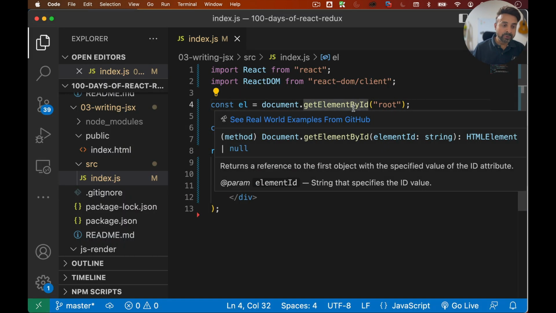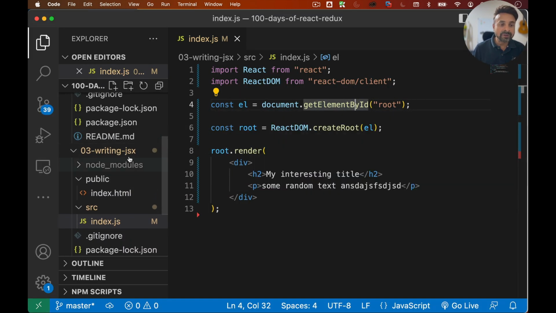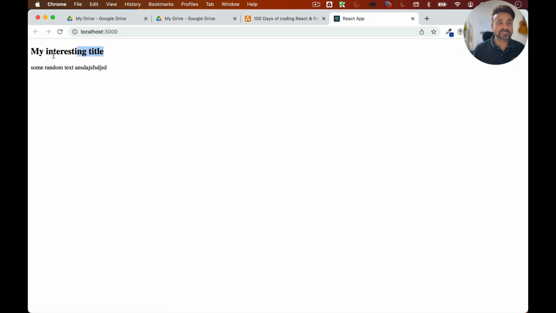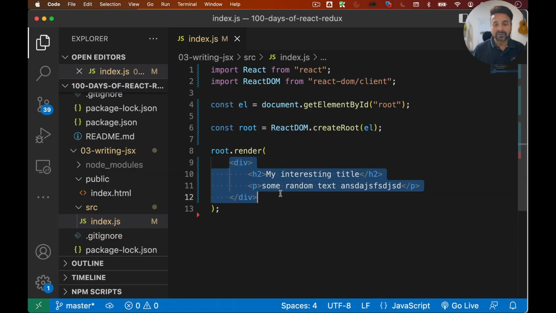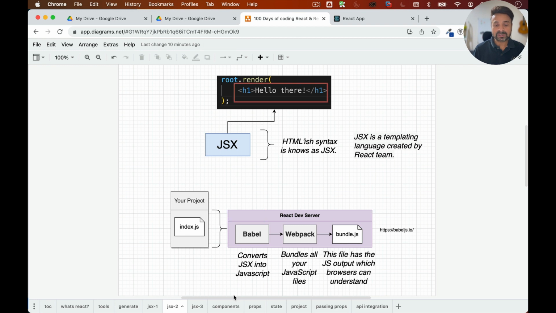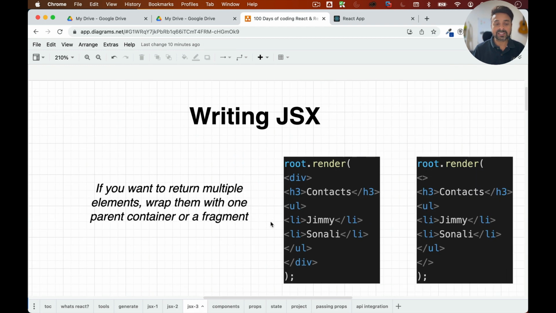So in my Visual Studio Code, just to save time, I have created a writing JSX project. I have used npx create-react-app to create the project. Watch the previous video, or the first video, to see how I created the project. You'll get the idea. This project is already running inside my browser. You see here, this is the JSX which I have written. And today we are going to write more JSX, HTML-ish syntax. So I'll go back to my notes now and let's jump onto writing JSX.